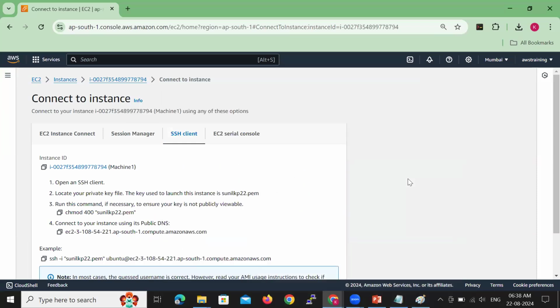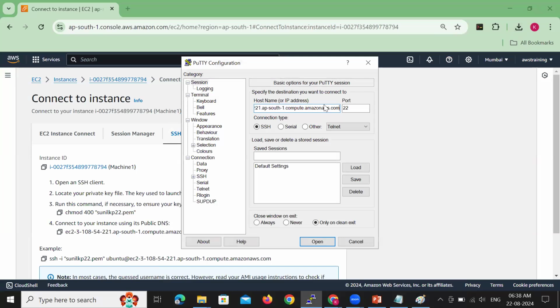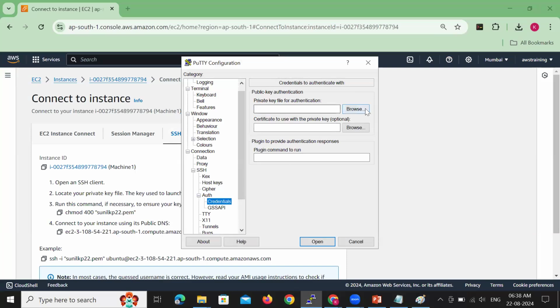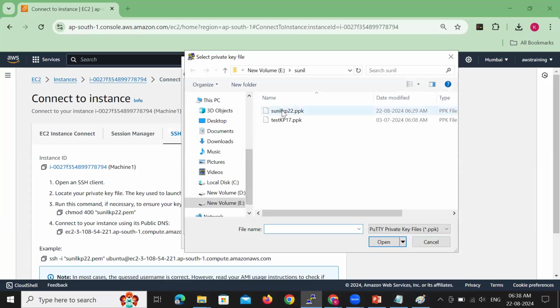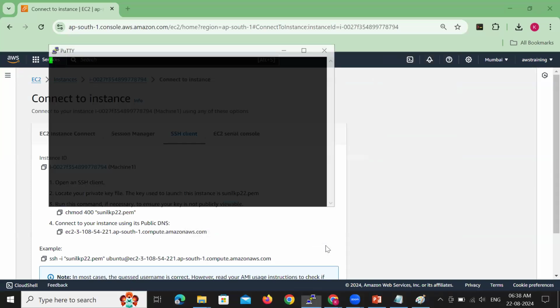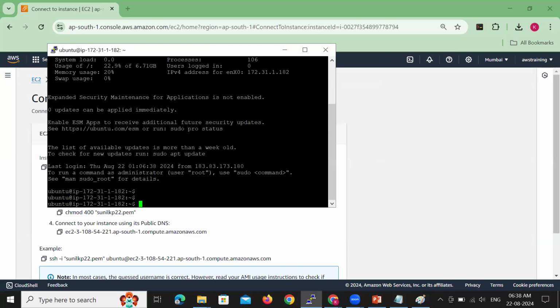So what terminal do we use? We use PuTTY. PuTTY is already downloaded. Open PuTTY, and enter user at DNS here. Under SSH, under authentication, under credentials, upload your key pair. The key pair is for connectivity purposes. Successfully connected. As simple as that. Not only did we create a new Linux machine, we have successfully connected to that Linux machine.